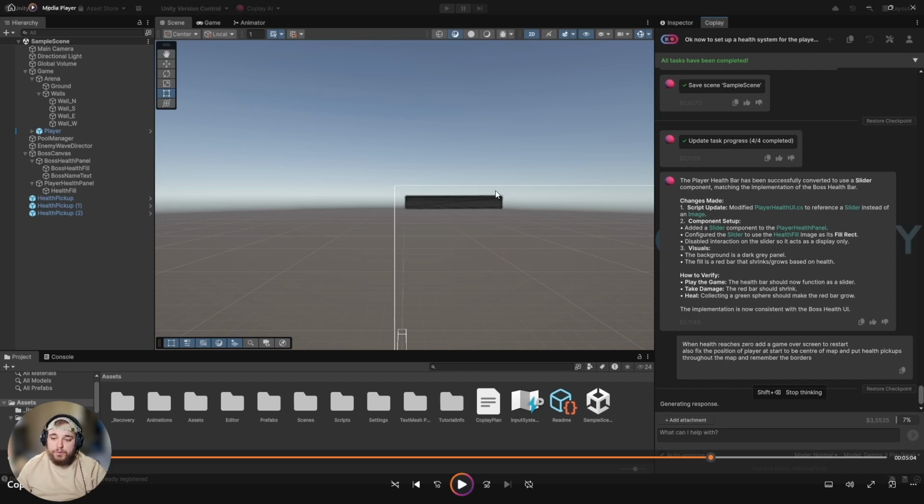So now I wanted, when the player health reaches 0, a game over text screen to pop up with a restart button.